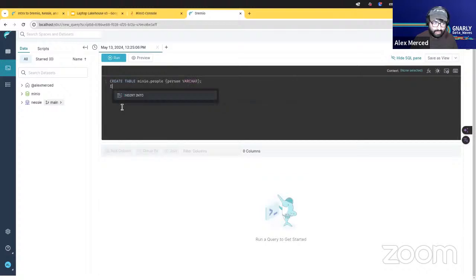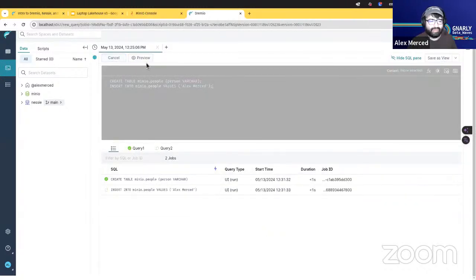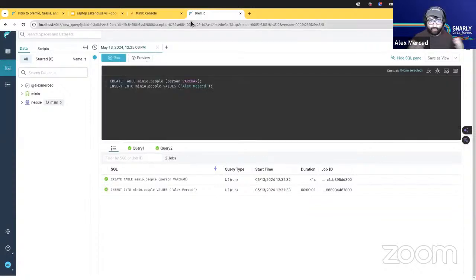Okay, then I will insert into Minio.people values, say Alex%. Okay, and now I'm writing the table directly to my object storage. I can do this. I can do whatever I want. That's a great thing about this. I'm actually working across multiple sources.